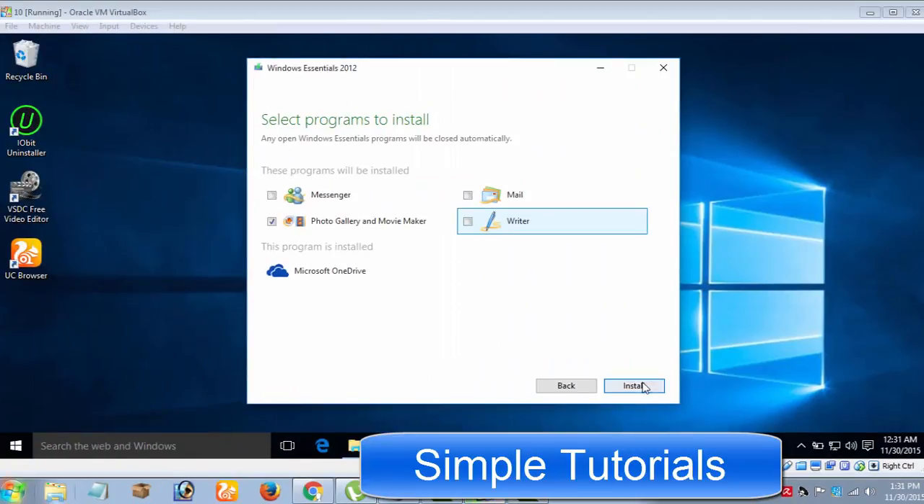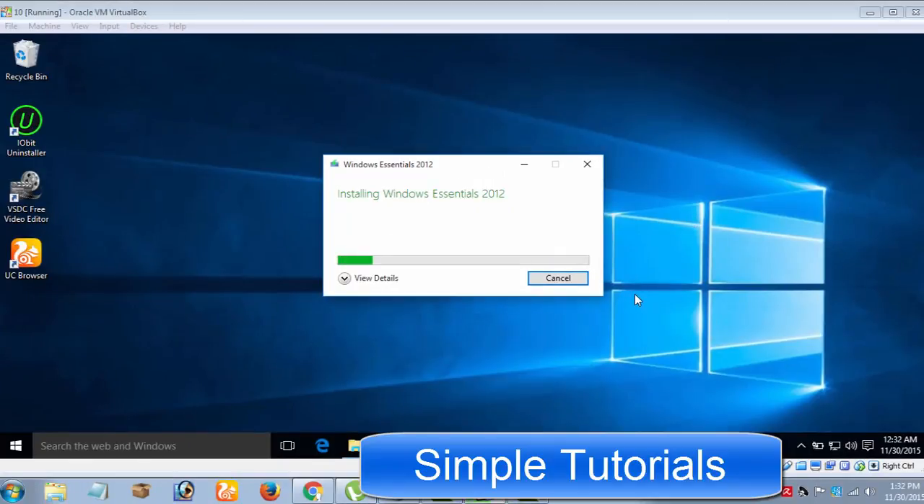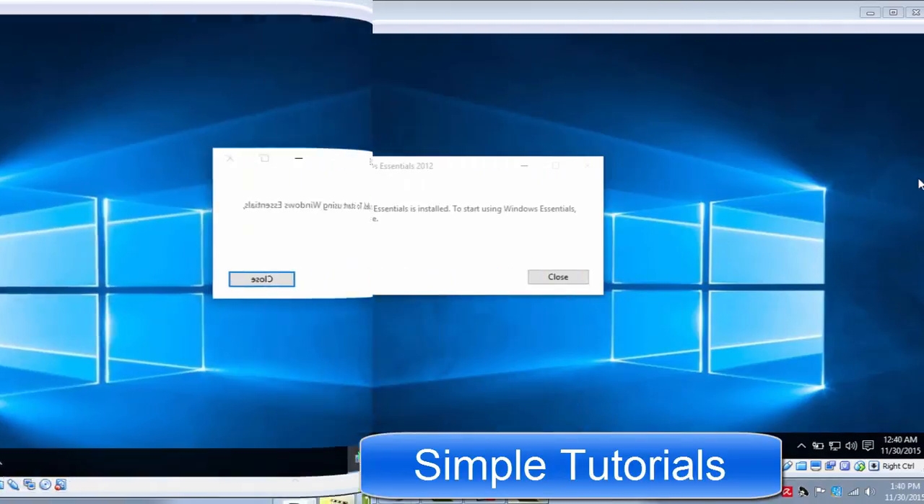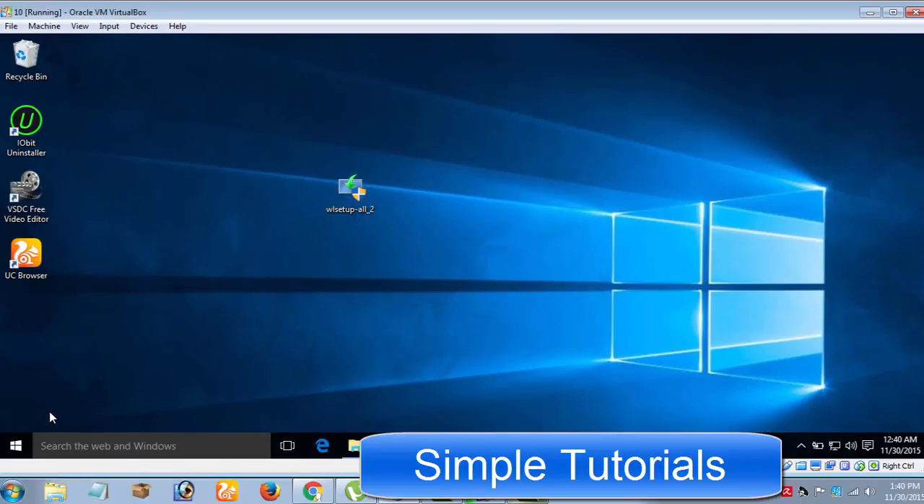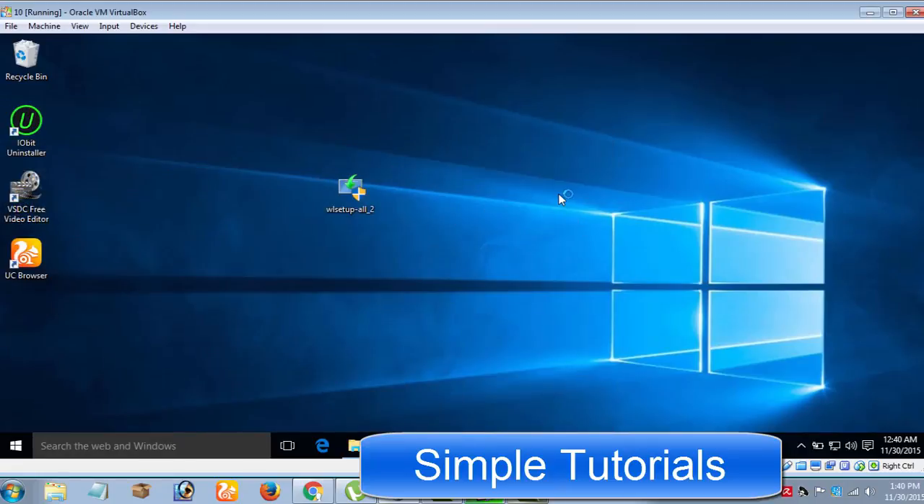Now you may click the Install button to install Windows Essentials. The installation process takes a while, so sit back and keep calm. Congratulations, you've successfully installed Movie Maker. You can now create and edit videos with text, pictures, audio and video files.